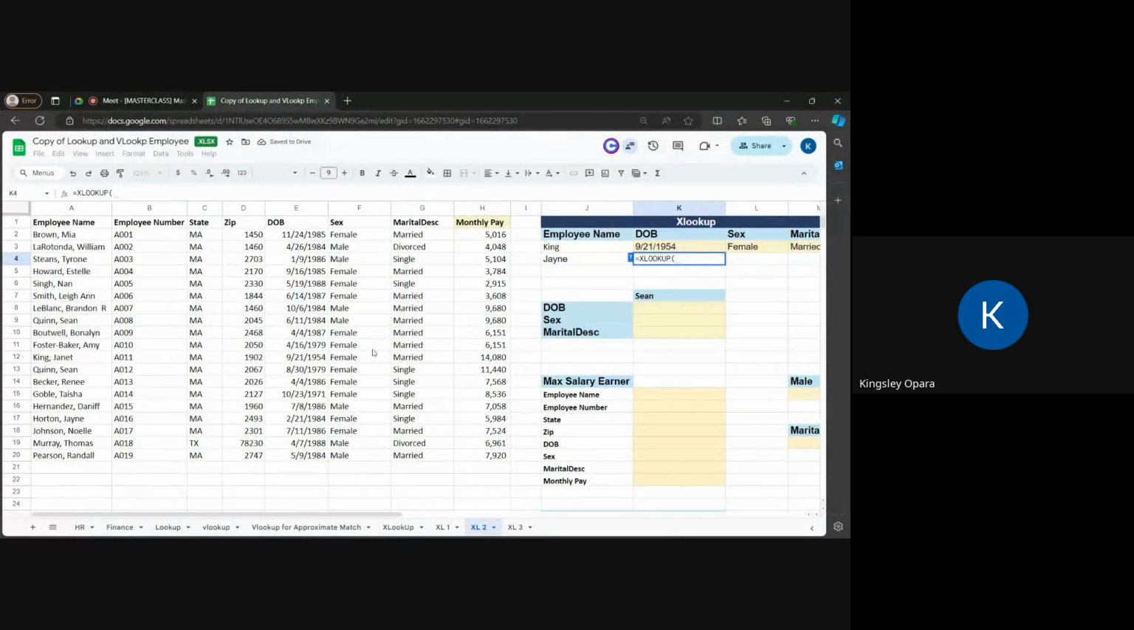So I want to find asterisks, like this, double quotation, to mean other characters, and then my ampersand, characters, and Jane. That is my lookup value now. All right, so comma, look it up inside of the employee name, comma, and then return for me the date of birth and sex and marital.